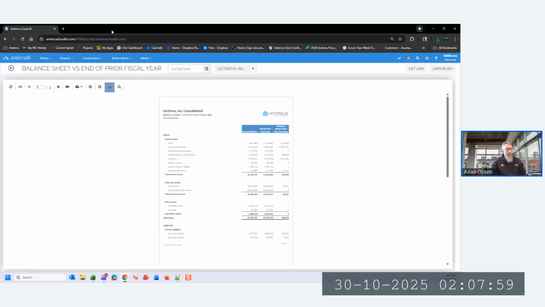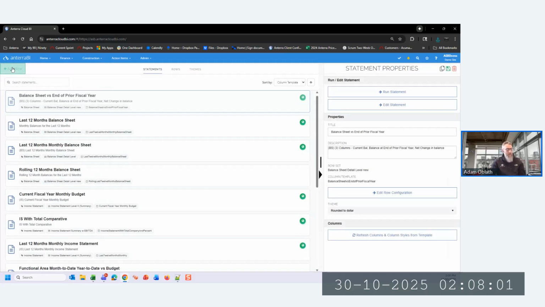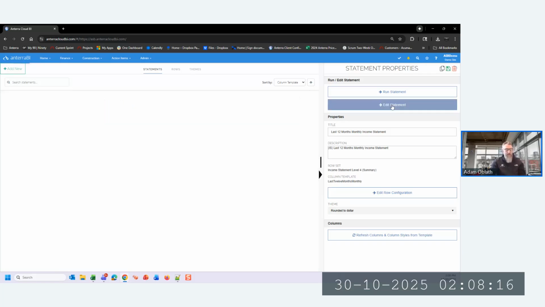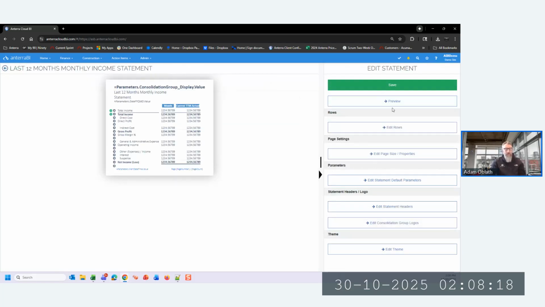Now I want to take you into my favorite new enhancement, which is the descending rows and how that is automatically updated in the statements. So for this example, let's look at the last 12 months monthly income statement. And what I'm also going to show you is the navigation here. Once you're in the context of editing the statement, we added the ability to edit the rows from this level.